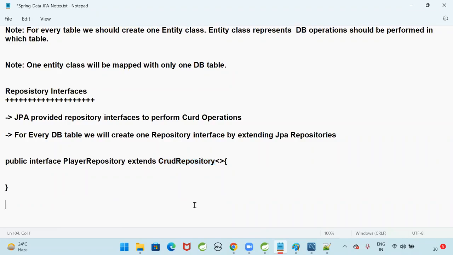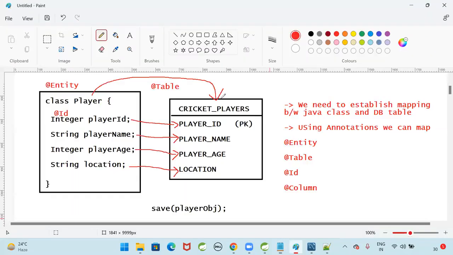In my project, multiple tables will be available. So for every table, we are going to create one repository. For every DB table, we'll create one repository interface by extending from JPA repository. Now I want to perform the operations on the cricket players table. For the cricket players table, one entity class is already created. The Java class which is mapped with the DB table is called an entity class.